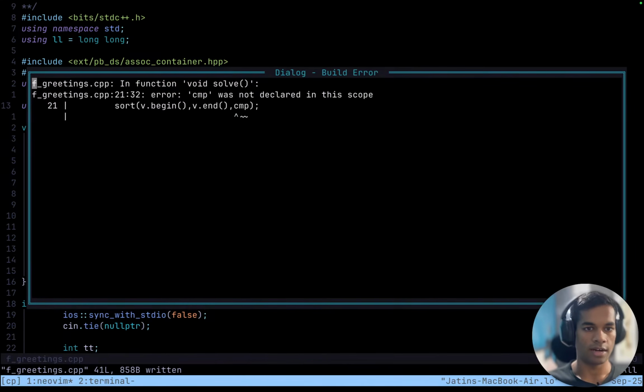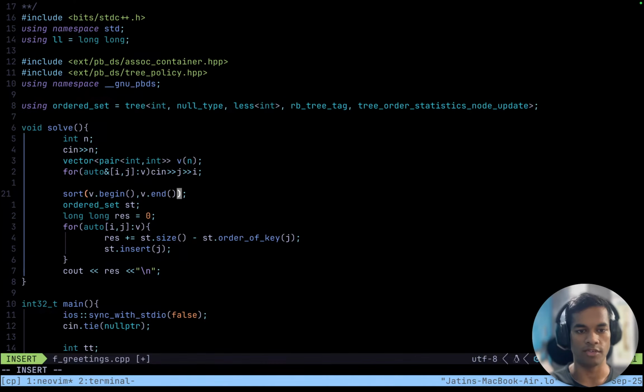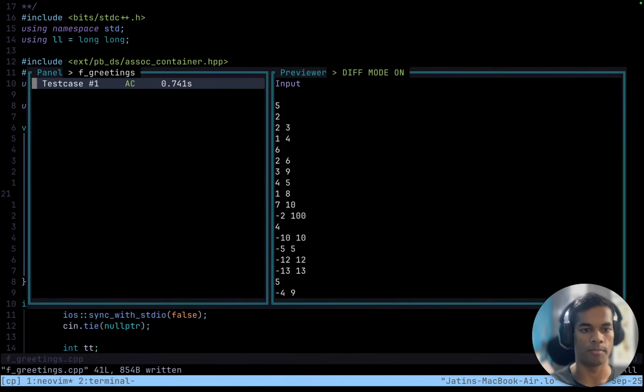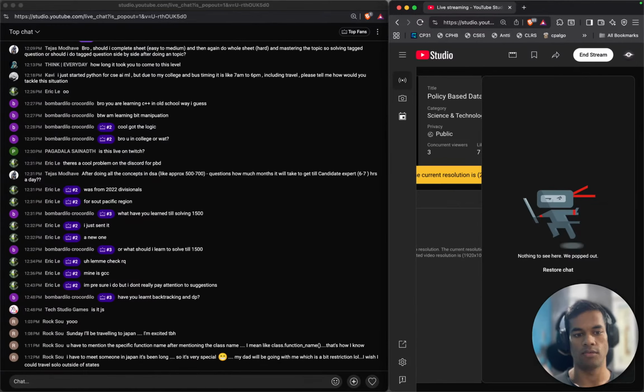Now this is the standard comparison function, but still it does not work because we have given our own comparison function, stupid comparison function here. Now there's one. That is fine. You have to mention the specific function name after mentioning the class name, I mean, like class dot function name. That's how I know. This is different because the function name.